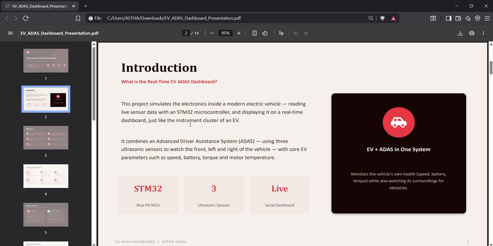The first line itself clarifies that this project simulates the electronics inside a modern electric vehicle, reading live sensor data with an STM32 microcontroller and then displaying it on the real-time dashboard, which we'll see after the presentation. It combines the ADAS using three ultrasonic sensors, one for the front, one for the left and one for the right of the vehicle. And then the EV parameters, which are the speed, battery, torque and motor temperature.